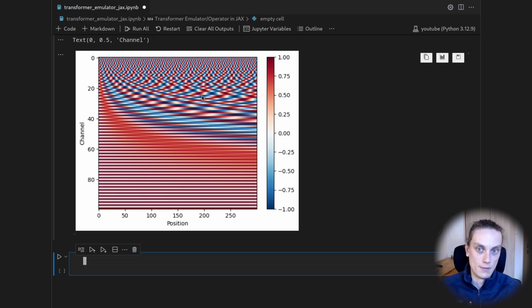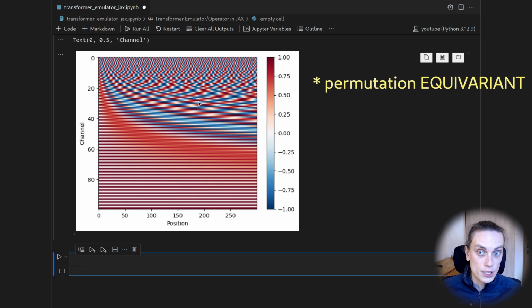And with this arguably very strange looking pattern, a transformer gets the information on where a certain input is with respect to its channel and with respect to its position. With this positional encoding, we basically remove this permutation invariance.